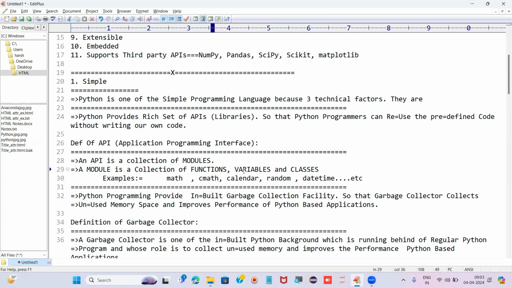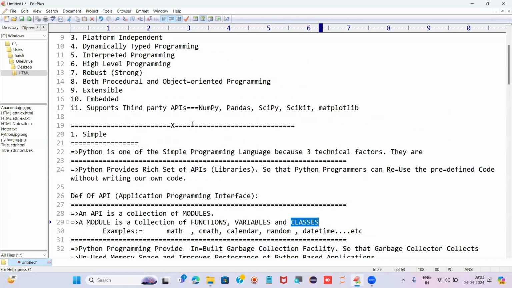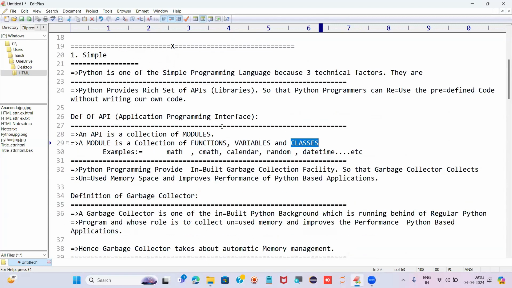Forget about what a function is, what a variable is, what a class is. Just remember, as of now we are seeing just the basics. So forget about what these are. Just remember the term: an API is a collection of modules, and a module is a collection of functions, variables, and classes, right?